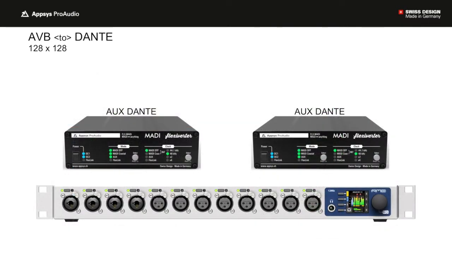In this example, we have a Flexiverter MADI with an auxiliary Dante card installed on the left, and on the right we have a Flexiverter MADI with an auxiliary Dante card installed. Now we're going to connect each Dante card to the Dante network in this fashion. The Dante card on the left could be channels 1 through 64, and the Dante card on the right is also 64 channels, but it's a different 64 channels, so we'll think of it as channels 65 through 128.